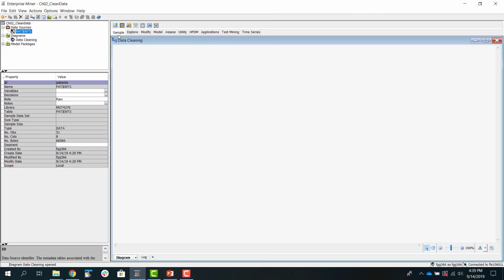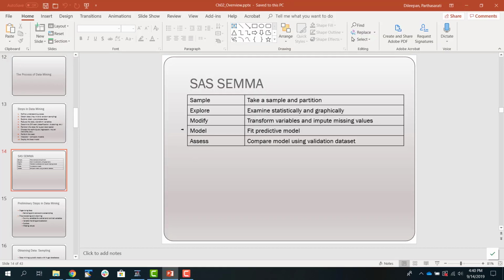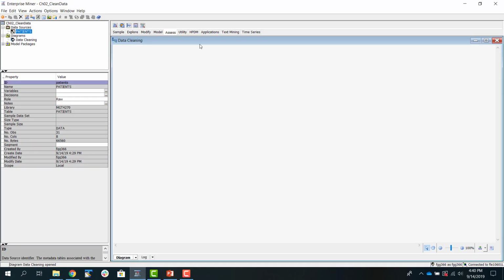So here are the different tabs, right? And under each tab, we have a bunch of commands. So sample, explore, modify, model, and assess. That's what SEMMA is. And then of course we have some utilities and other things that we will use some of, not all of them. But this is the core capability of SAS. Sample, explore, modify, model, and assess.